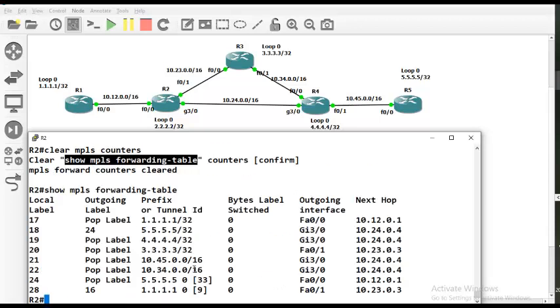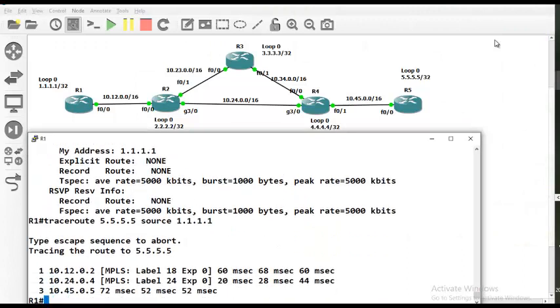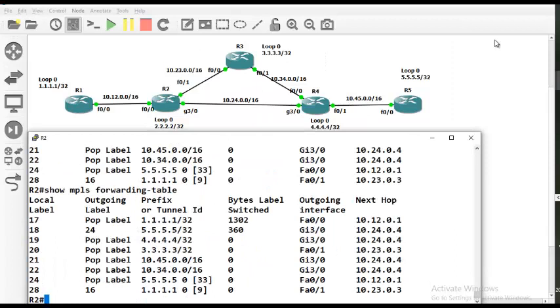Okay, the counter is now closed. Let me now try to go again. The same path it takes, but because there is no real congestion, it may take this path. But if there is real congestion, this is not possible. This is not possible for 5 meg to go through this when it is fully congested. So automatically it would have gone this way, as per MPLS traffic engineering.